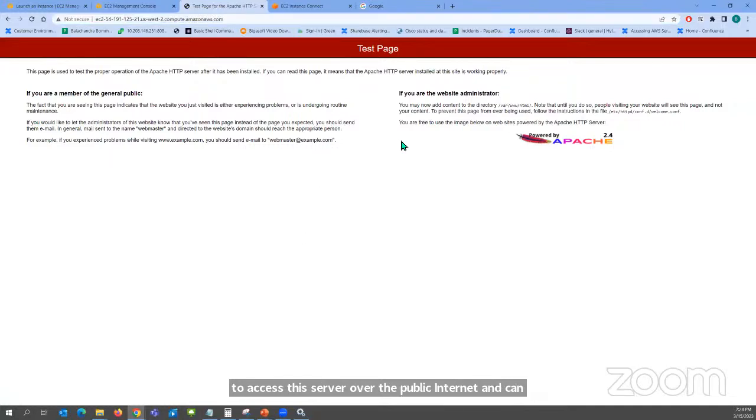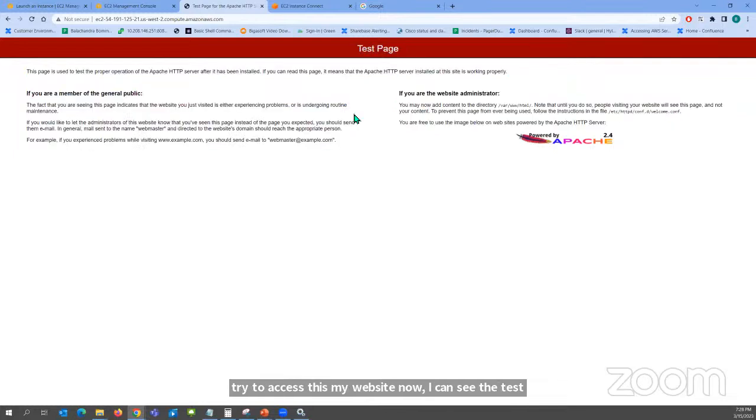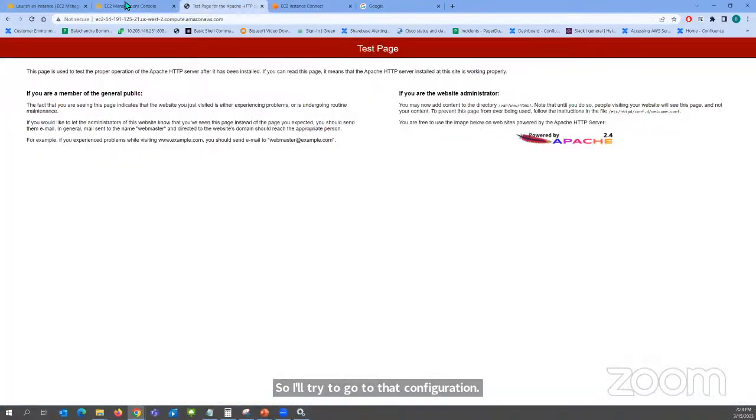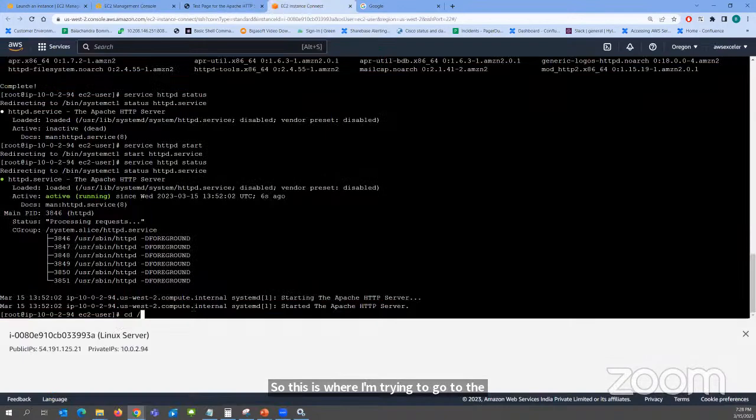Now I can see the test web page. So I want to modify this web page. Let me modify this web page as a simple understanding. I'm not going into high level, but I'll tell you how we can do that within minutes. So I'll go to that configuration. This is where I go to the directory. CD space, w. So it is going to that particular location.